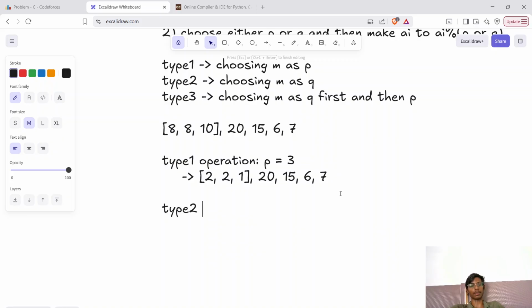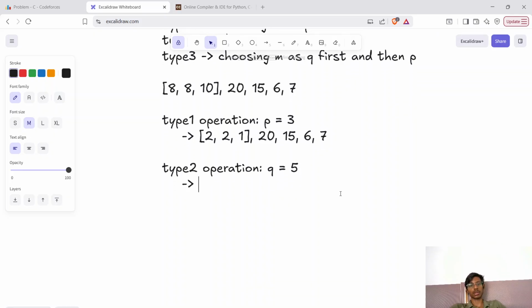If I perform a type 2 operation on it, choosing q as 5, I get 3, 3, and 0, and then 20, 15, 6, and 7.